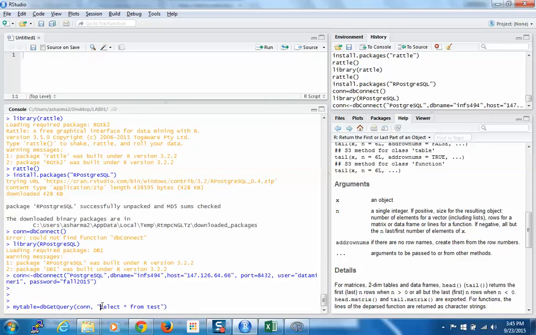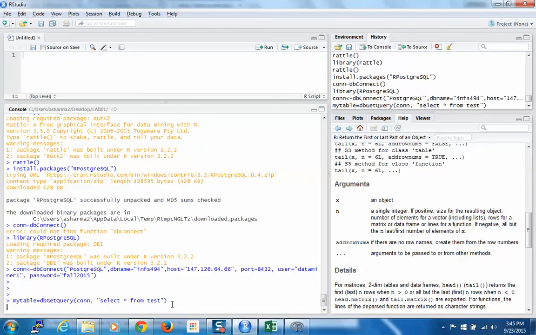I'm executing the SQL statement, select star from test, and I'm using this function of our PostgreSQL package called db-get-query. So db stands for database. Get this query result from the database using this connection, and this is the query. Whatever the result is, put it into this variable called myTable. So let's enter this, and the variable myTable has been created.